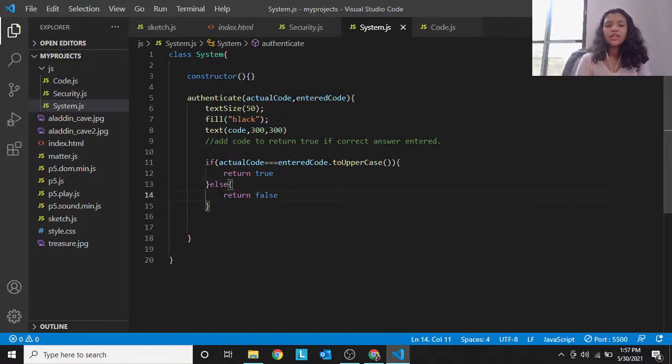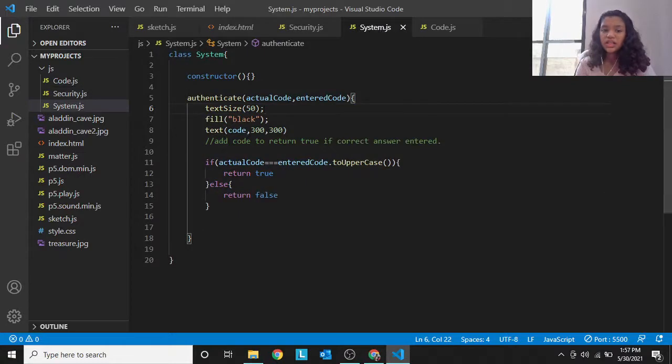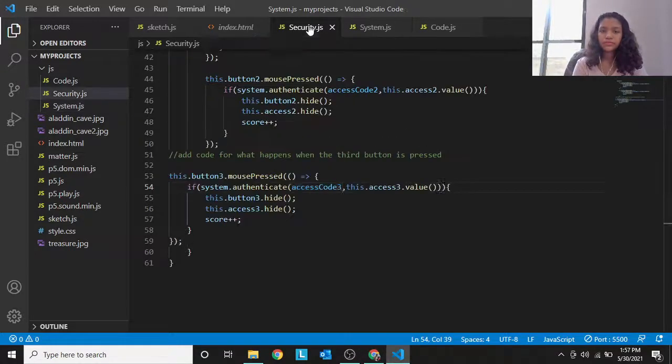It's very simple. Now you can see over here there are two parameters, actual code and entered code. The first value you keep is considered as the actual code. So let's take button 3 as the example. In this, the first value is access code 3, which means access code 3 is the actual code. We are replacing it because this is the first parameter.